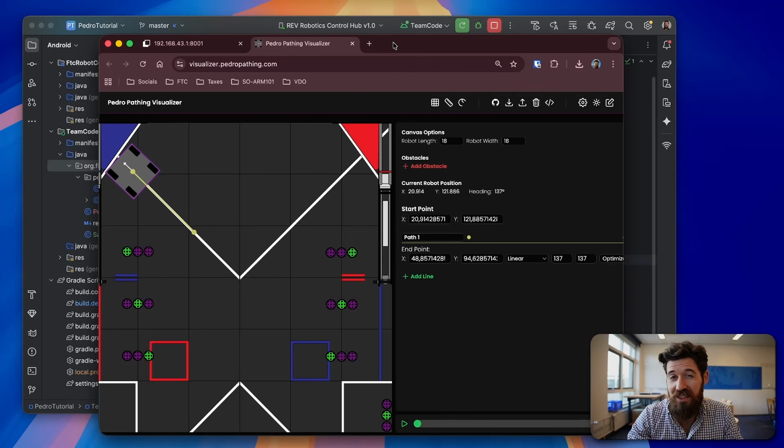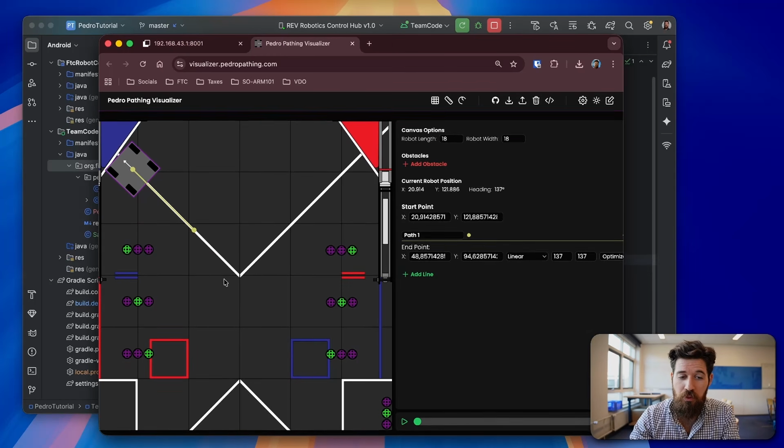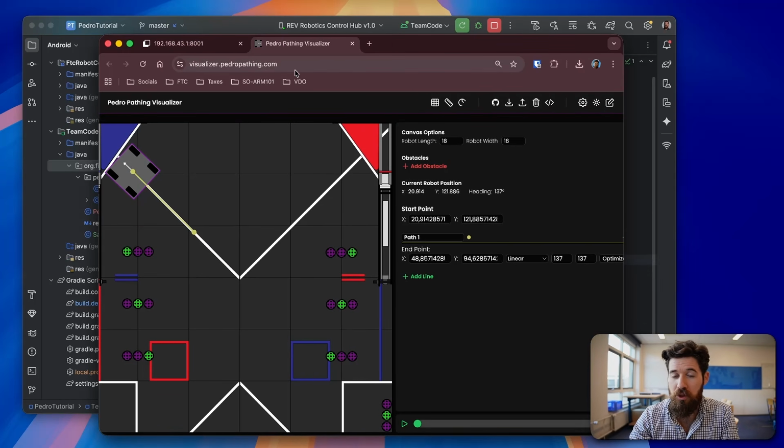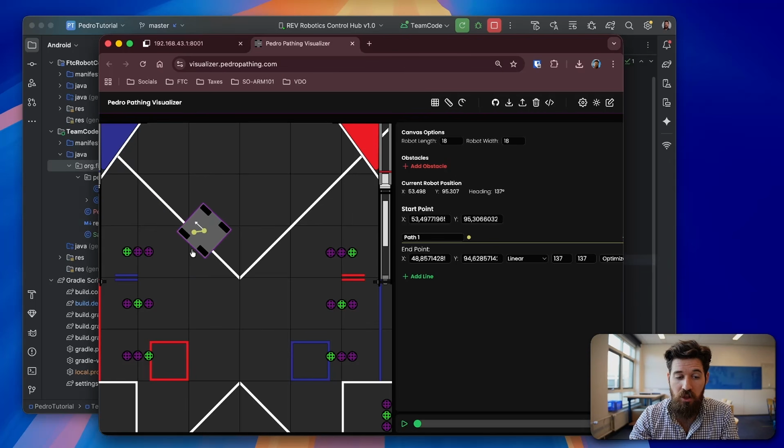To give you an idea on where we're going, we're going to use the PedroPathing visualizer. If I come to visualizer.pedropathing.com, it will allow me to draw different points on my screen and move my robot around. So to give you an idea, we're going to create one path that starts us here and moves us back to be able to fire. Then we're going to create a second path where we come in and rotate to pick up these balls. We're going to create a third path to bring us back to this scoring point.